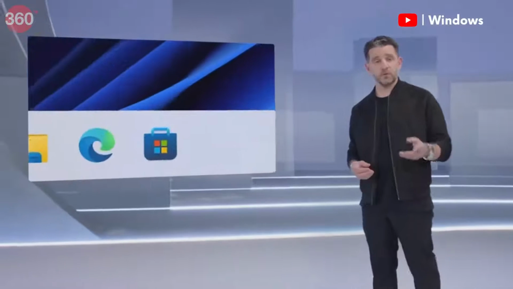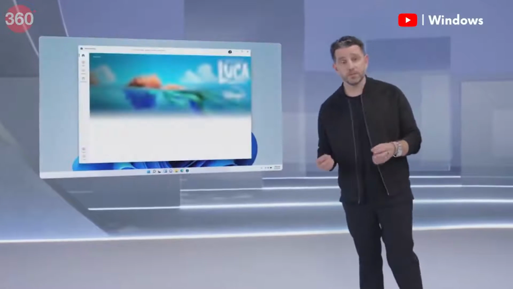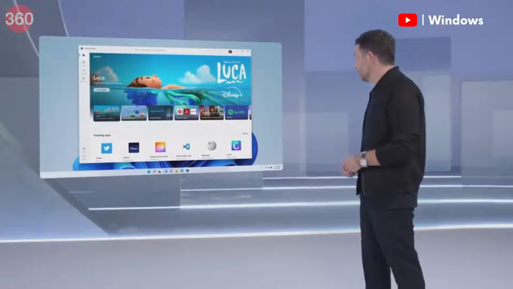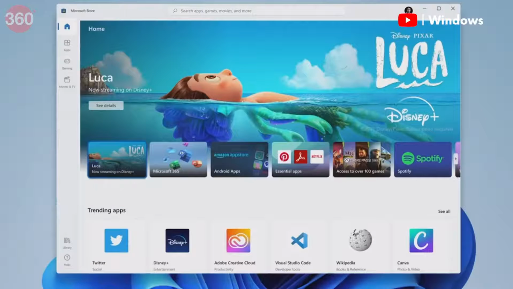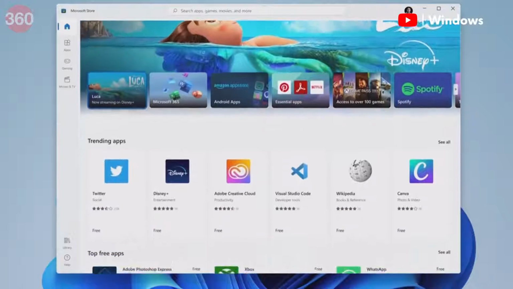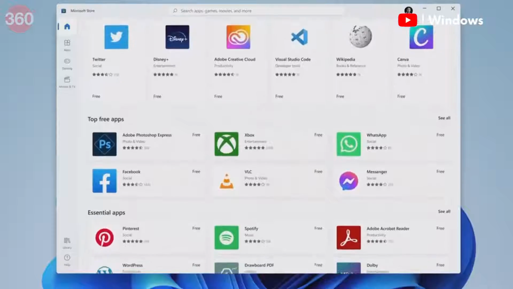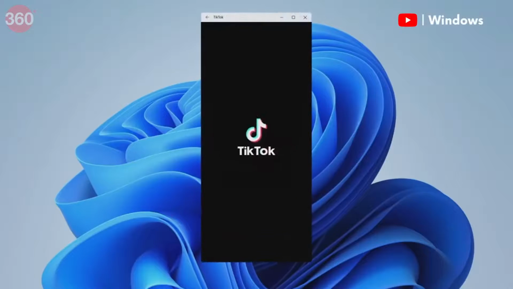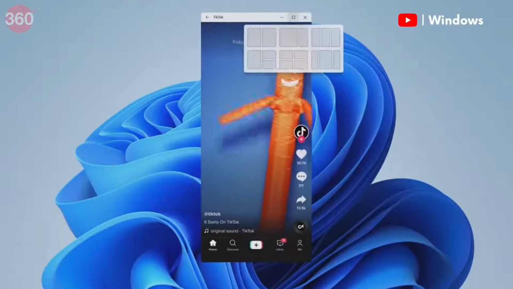Now moving on to the App Store, well, that too has received a design overhaul, but more importantly, it now supports a wider array of apps. So not only can you now install the good old apps that were available on the store, but you can also install Win32 apps, apps from the 90s, and also you can install Android apps directly from the store.